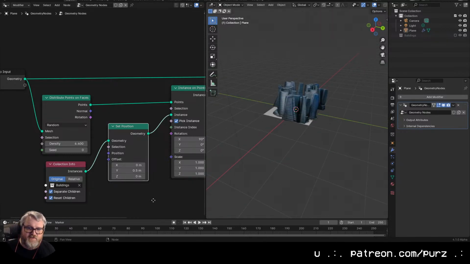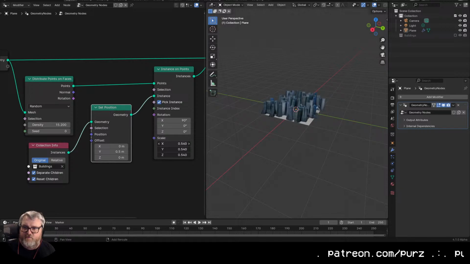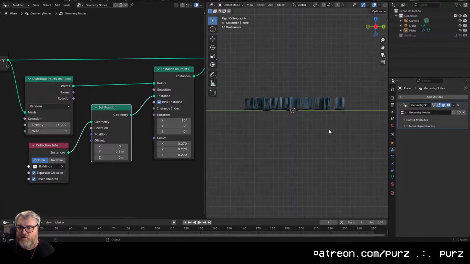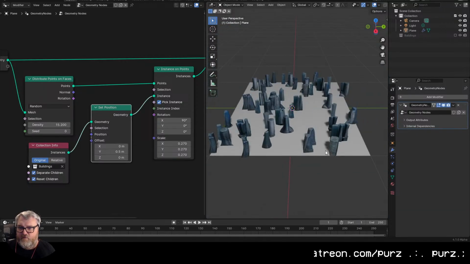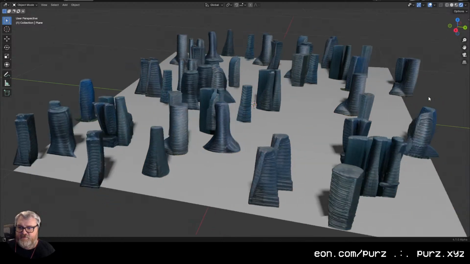So the buildings are all facing the same direction, which is weird. And they're too big. Let's make them a little smaller. Look at our creepy little buildings.